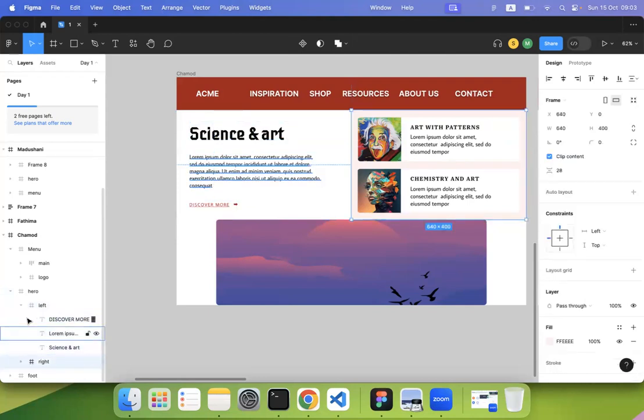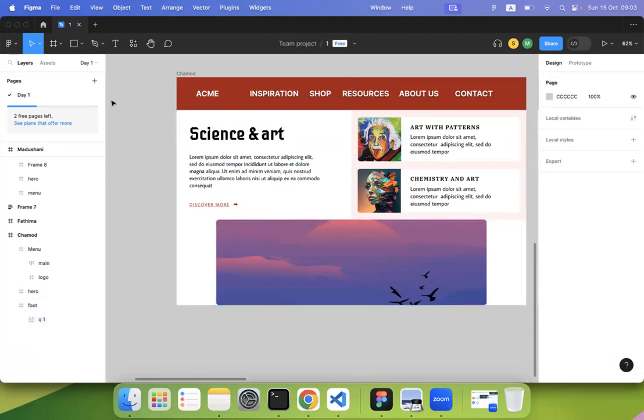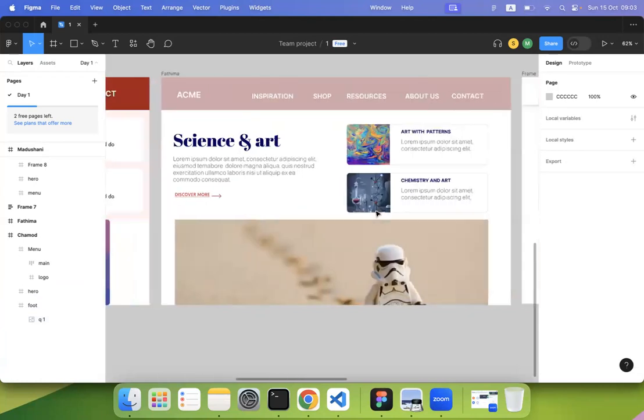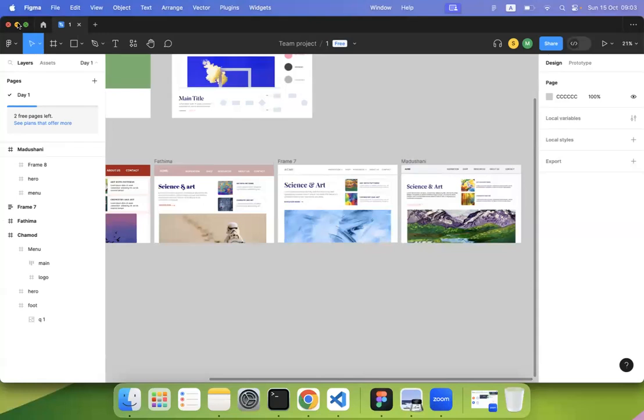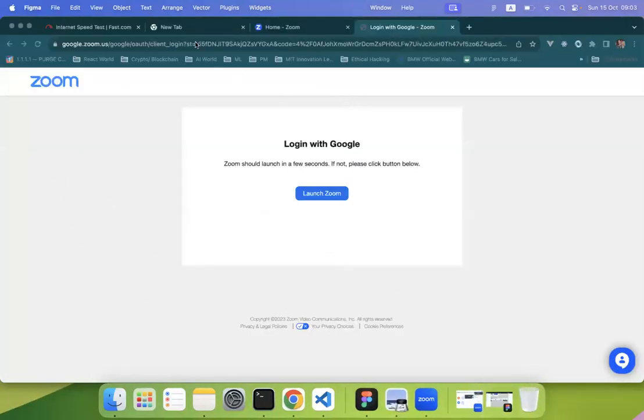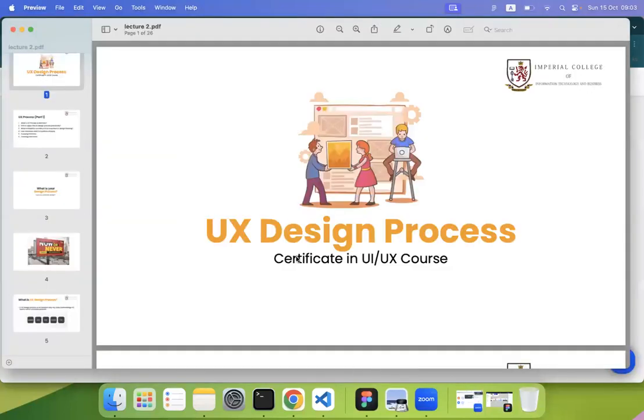And right. And this is good. And footer. So in that case, we can start our session. We can comment on these designs at the end of the session. Okay. So today we are going to discuss about UX design process.